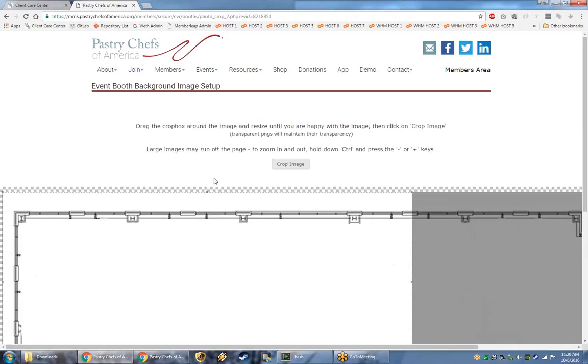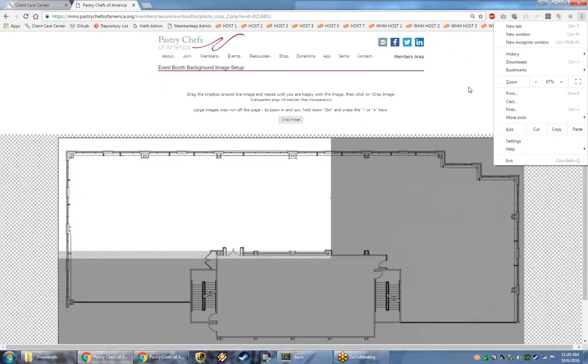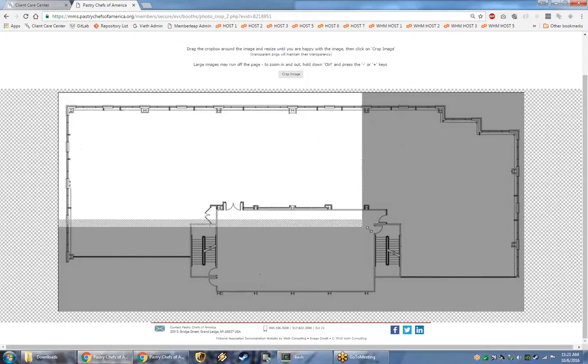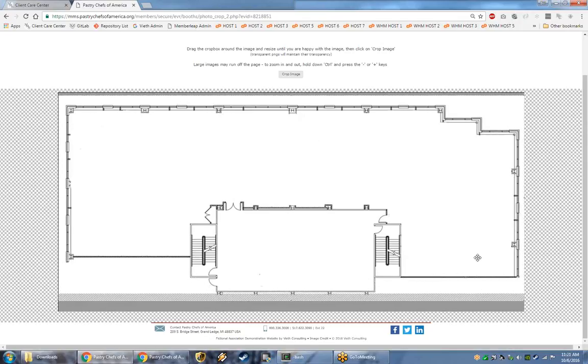What we want to do is we want to hold down Control and press the minus key, or we can go here and press the zoom again and zoom out so that we get our whole image here. And now you can see our crop box is different dimensions here. We can enlarge it, and there we go. So now we've got the whole picture here.